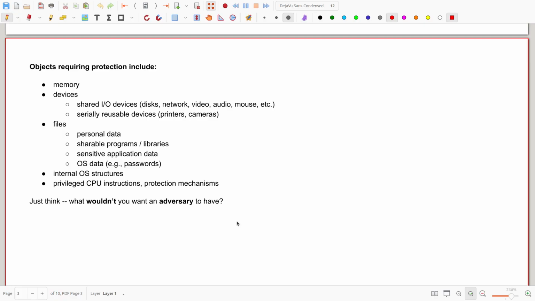Then any kind of device that we reuse serially, meaning that one process uses it at once and then another one uses it after that. So for example, printers, cameras, fingerprint readers, anything like that, the operating system has to manage all of those devices.